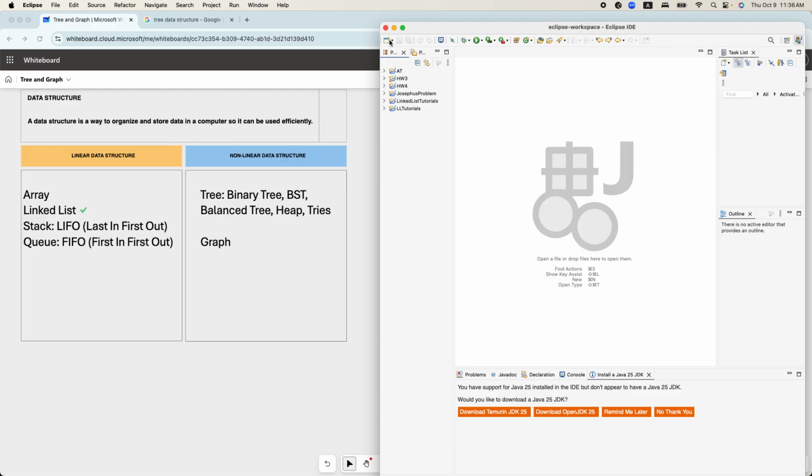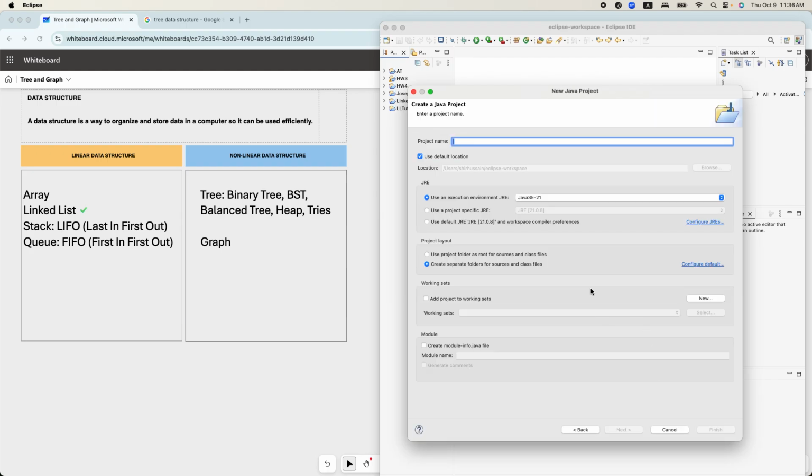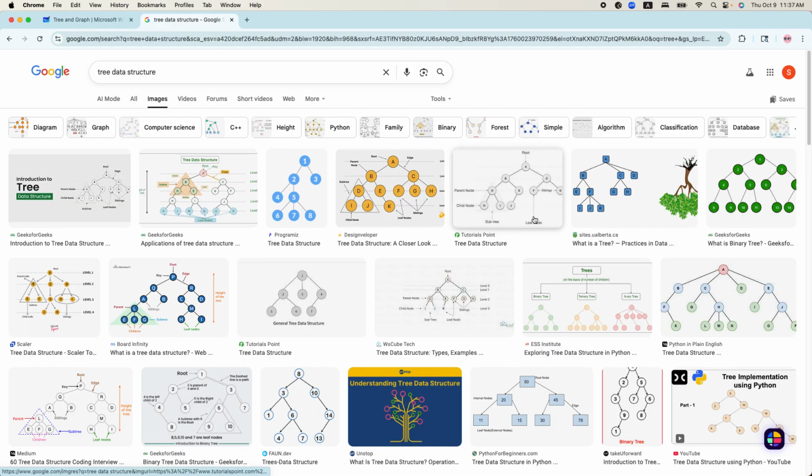So let me create a new Java project. Let's say tree data structure. Okay. So see the pictures of the trees here. You know that every branch or every leaf is represented using nodes.